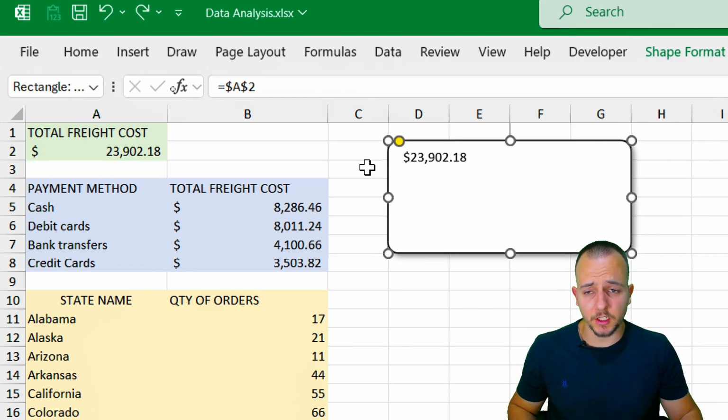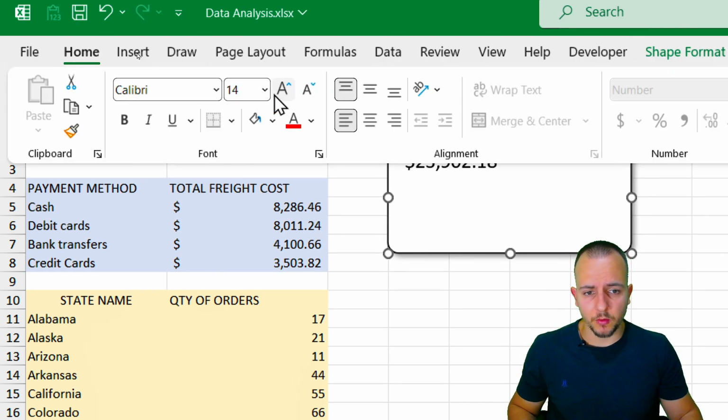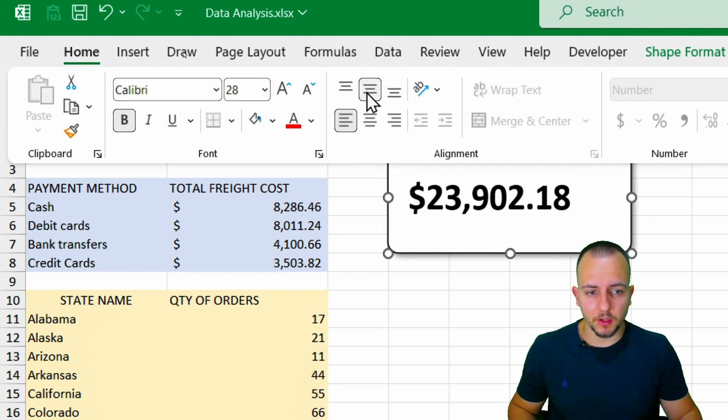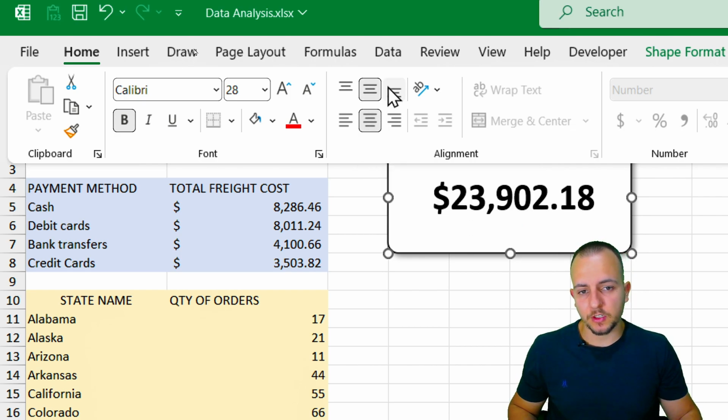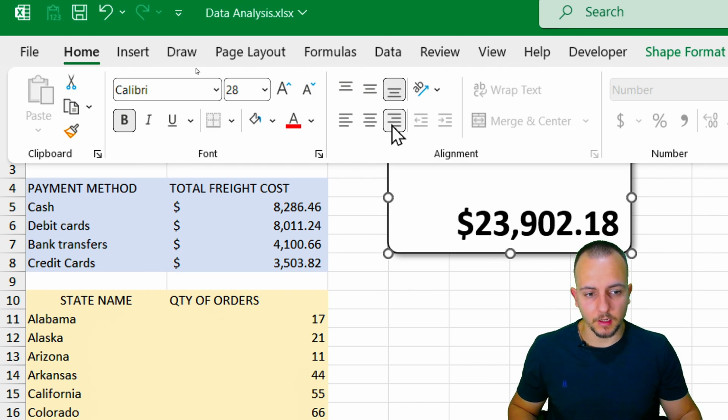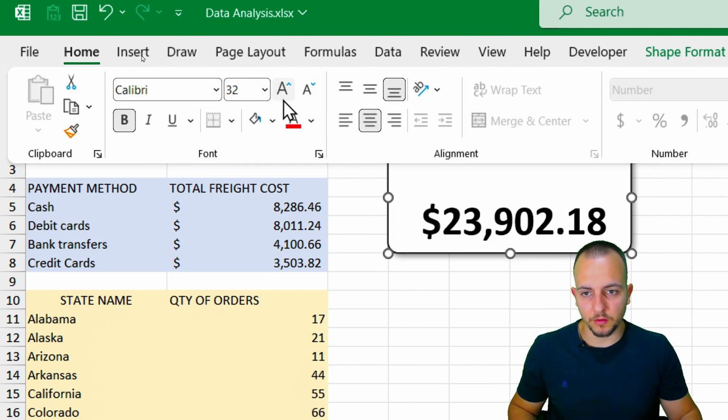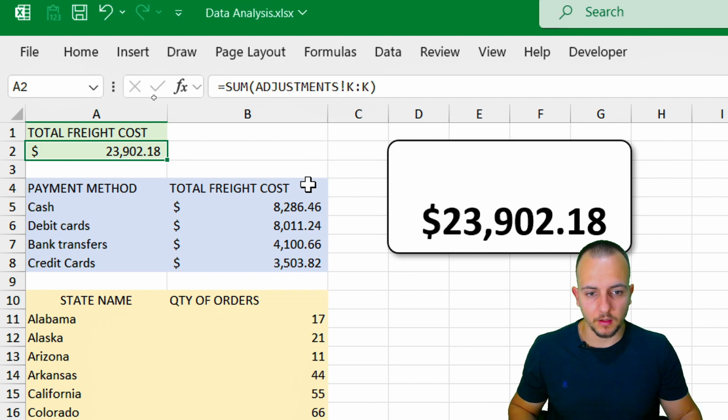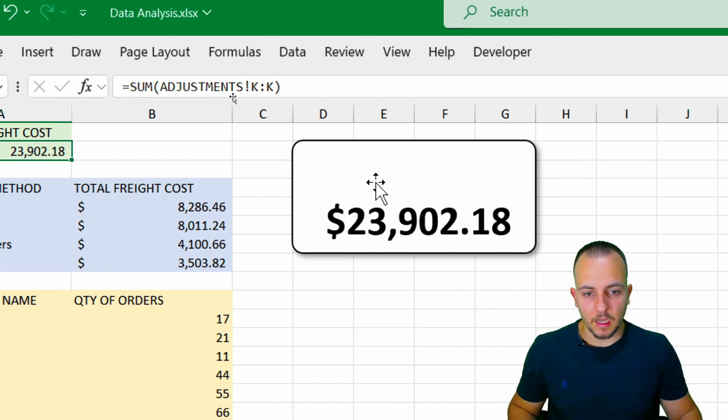Now let's click again in the shape and go to the Home tab, increase the number a little bit, maybe 28, put everything in bold, align in the middle, and also centralize here maybe. Let's just bring it down to the bottom like this. I think it's better. And use the size 32. Okay. Now we need the title above the number, within the rectangle.